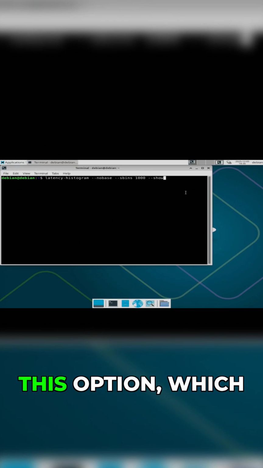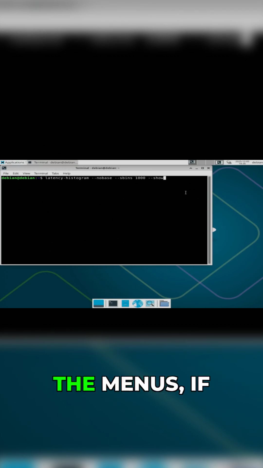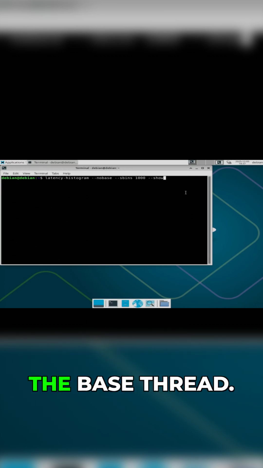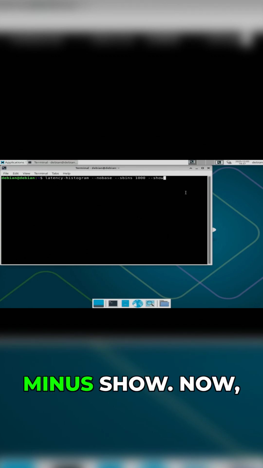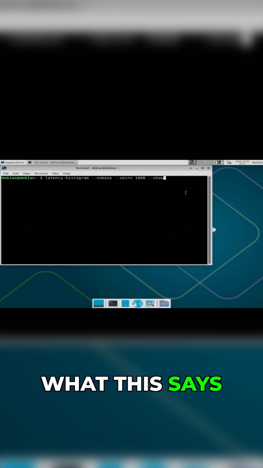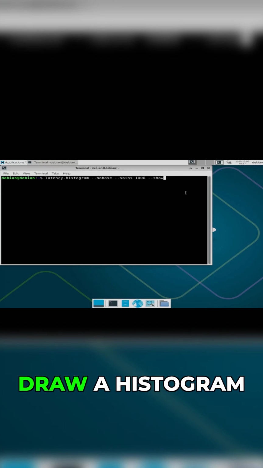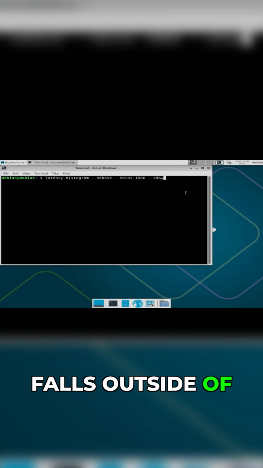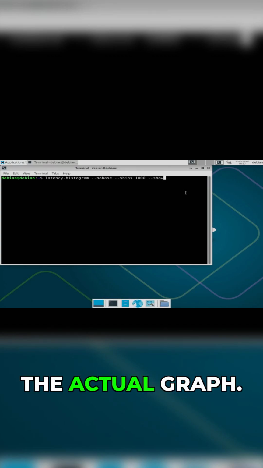But if we type this option, which is not in the menus, if you type in latency-histogram --nobase, so we're not going to look at the base thread, --sbins 1000 --show. Now what this says is the sbins will draw a histogram with 1,000 lines, and show will show anything that falls outside of the actual graph. So let's run that.